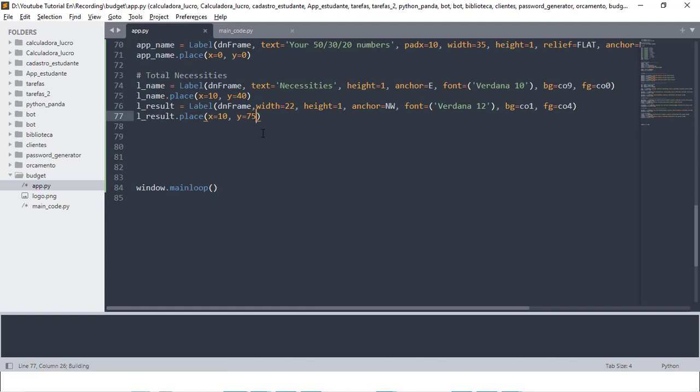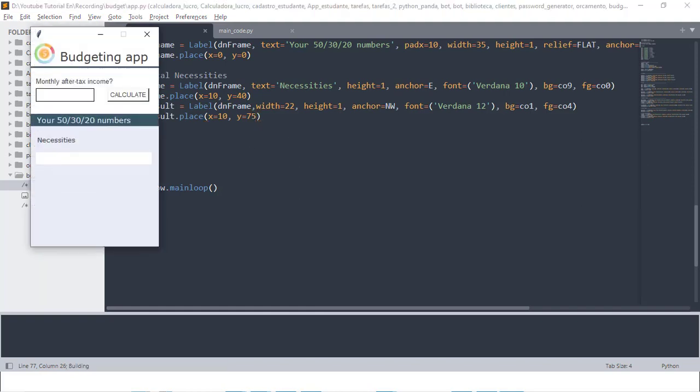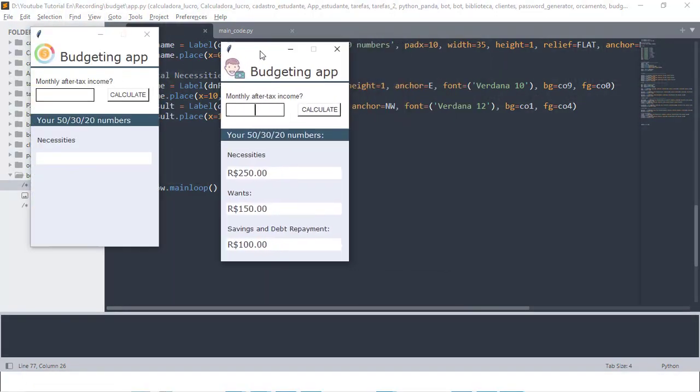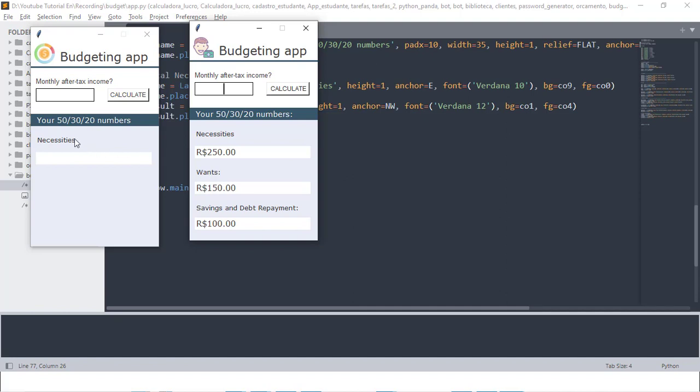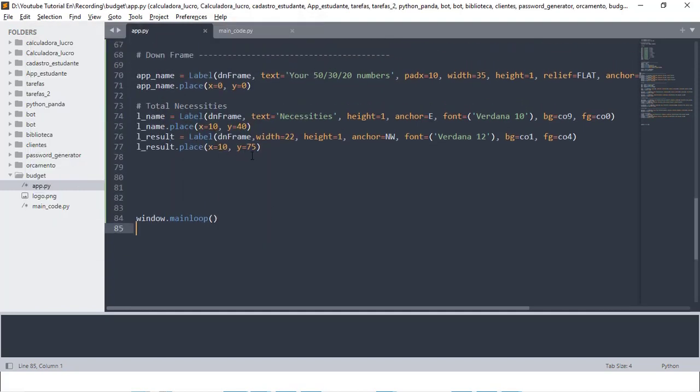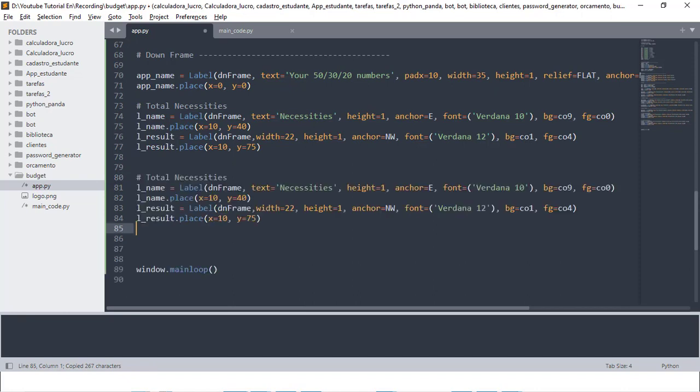I'll save. Then if I run, and boom, done. Now we have the result that we are expecting. See, if we look properly, this one looks exactly the same as this one, and this one also. So what we are going to do is copy this and paste it 2 times. So this is necessity, then I'm copying this, then I will paste. Now instead of necessity, this will be total ones.